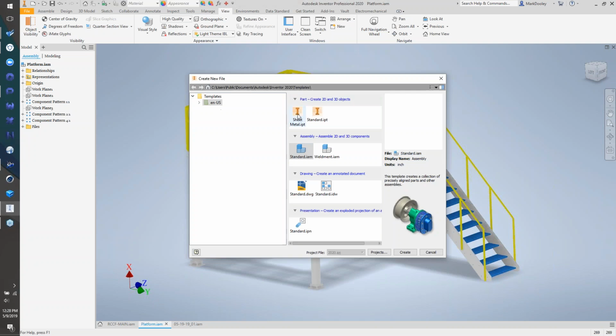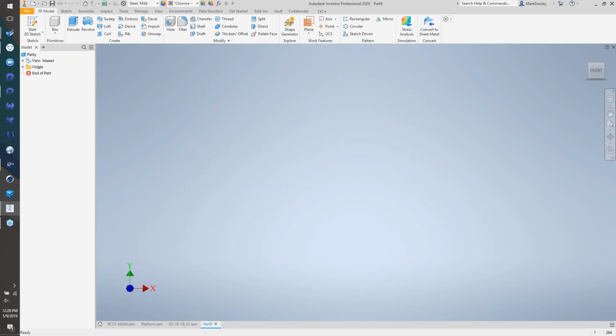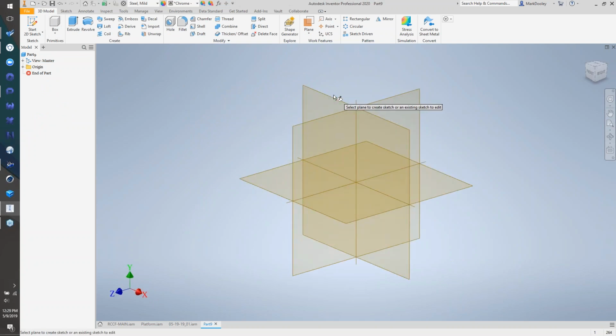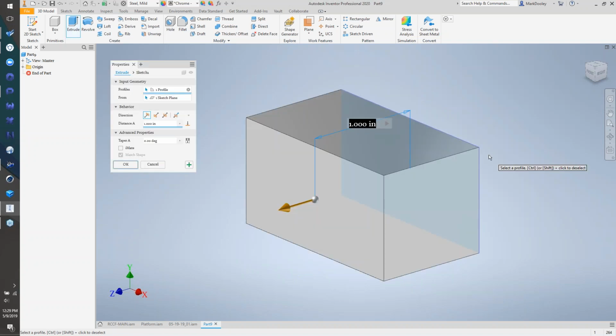So let's start a new part file. And so we'll come over here, and I'm going to use the primitive here and start a box. And we'll just grab the extrude command.